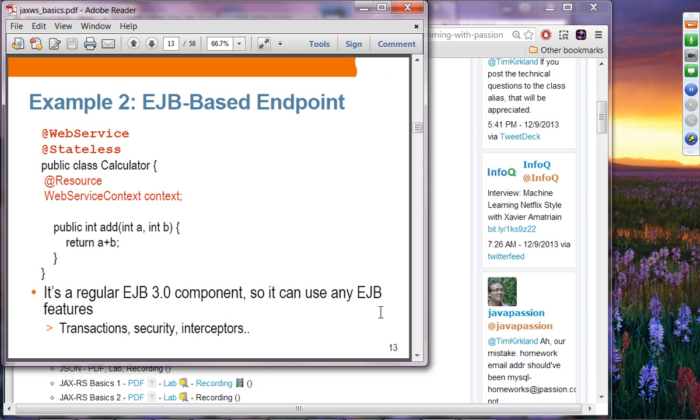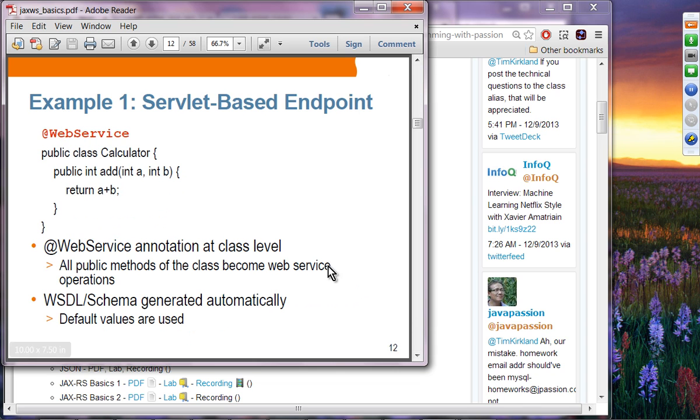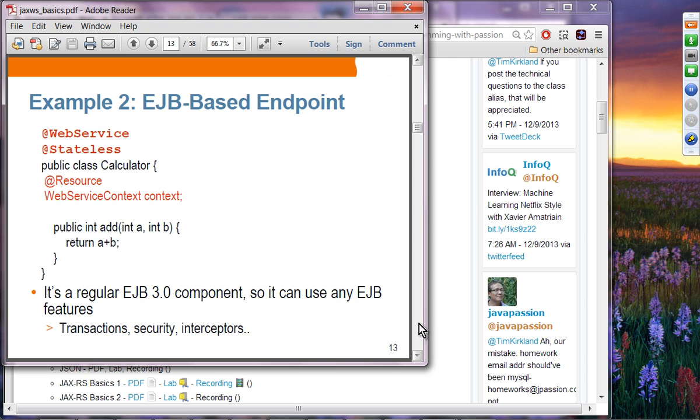Okay, so you can actually build a web service endpoint in three different ways. One is servlet based, which is what you do here. And you can also create the web service based on EJB. So this is what you do. Suppose this is the EJB code, and then all you have to do is, again, use the @WebService annotation.